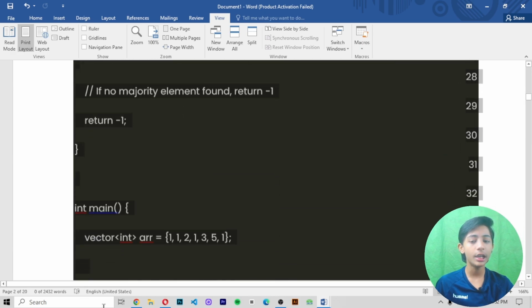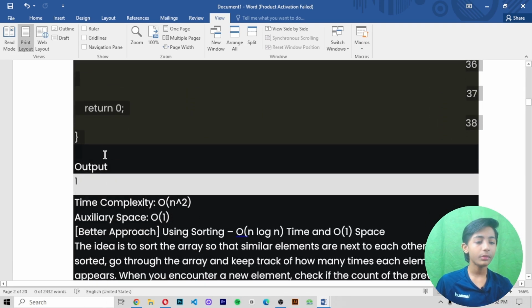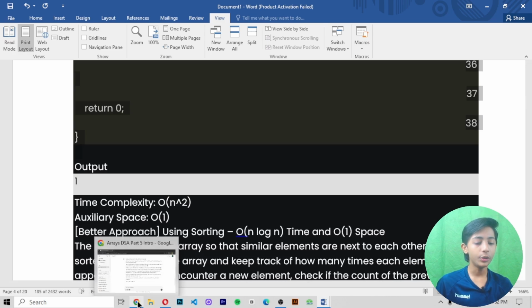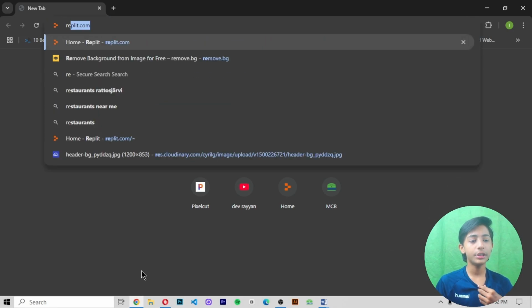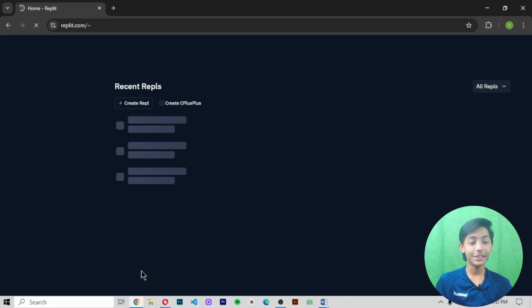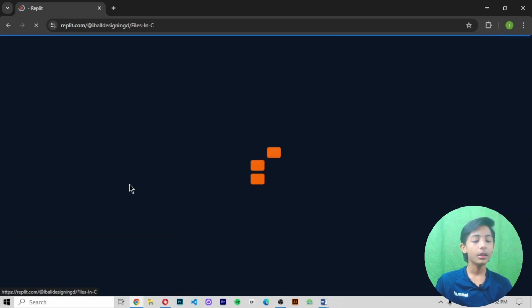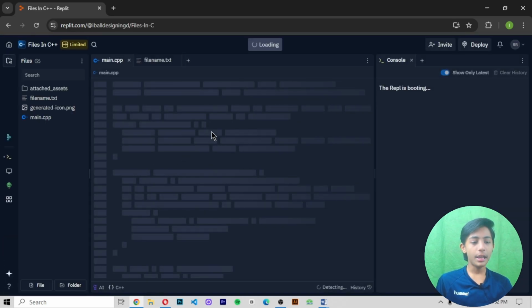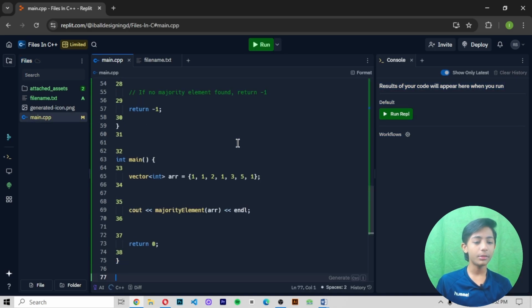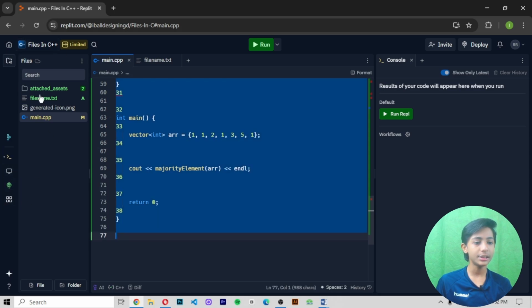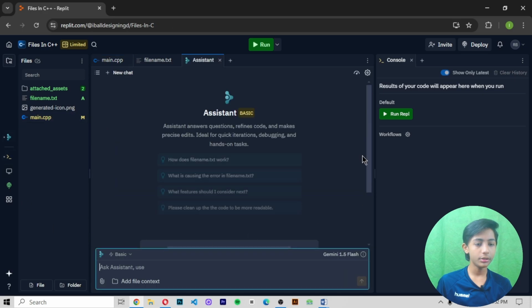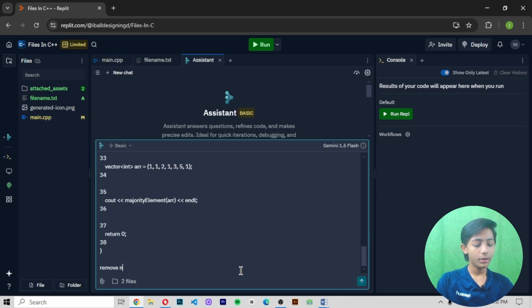Here we find the majority element. So let's run this example. Let me first run this in my Replit, like in my DSA series on arrays, where we are using Replit. Let me open my Replit file, and here I am pasting my code. Line numbers are coming along, 38 of them, so let's remove them using the AI assistant. Where is the AI assistant? Okay, there it is.